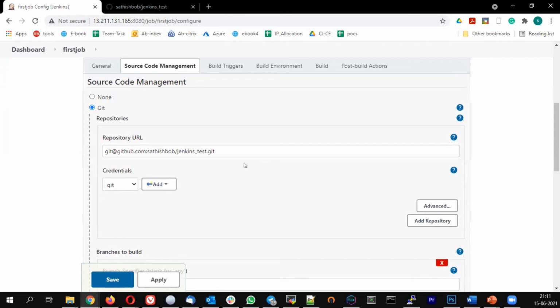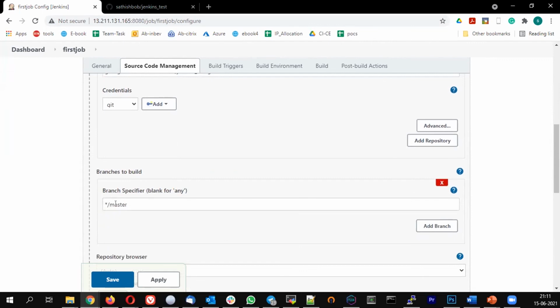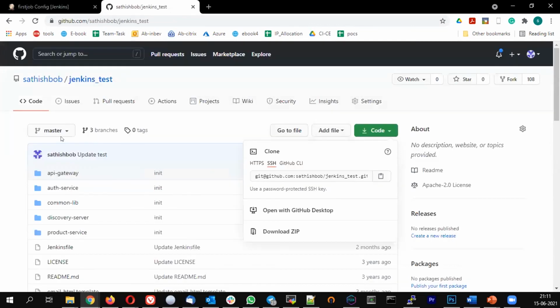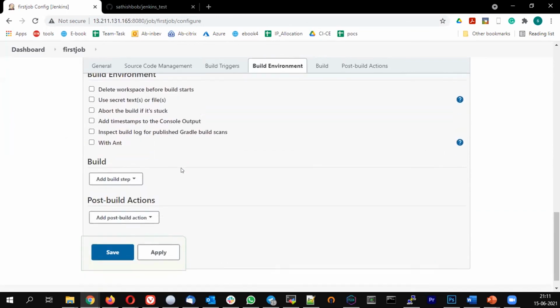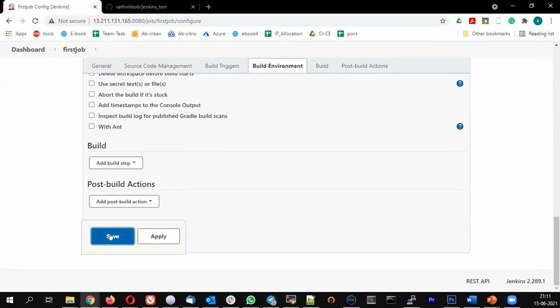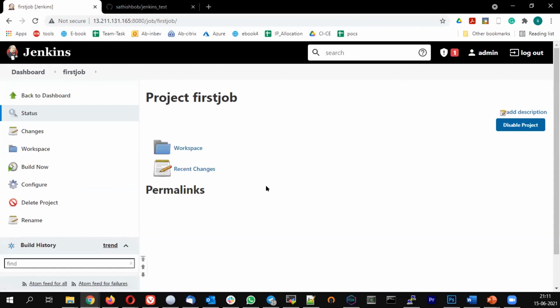So creating a new job called first job, and in the source control management, I'm giving the repository URL, and in the credentials, I'm selecting the Git credential, which I created just now. Okay. And the default branch to build is master. So I have a master branch available. So we are good. So let me save this. And then once you save it, you will see the project page.